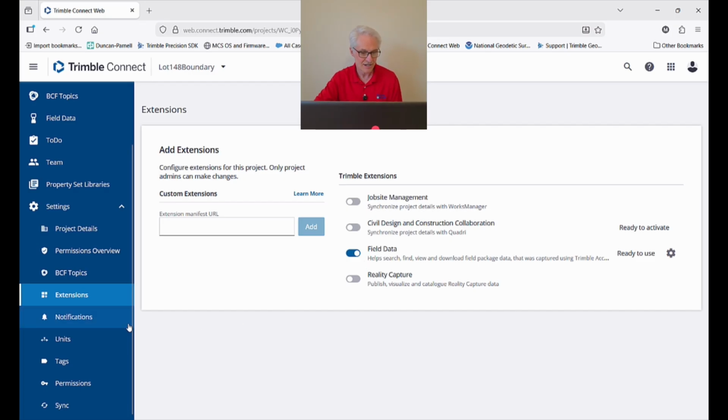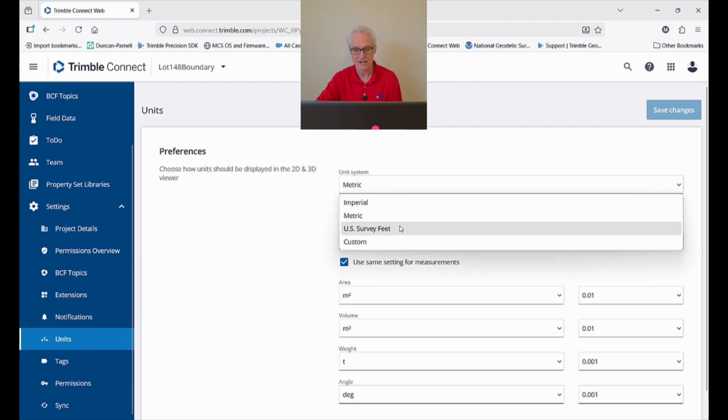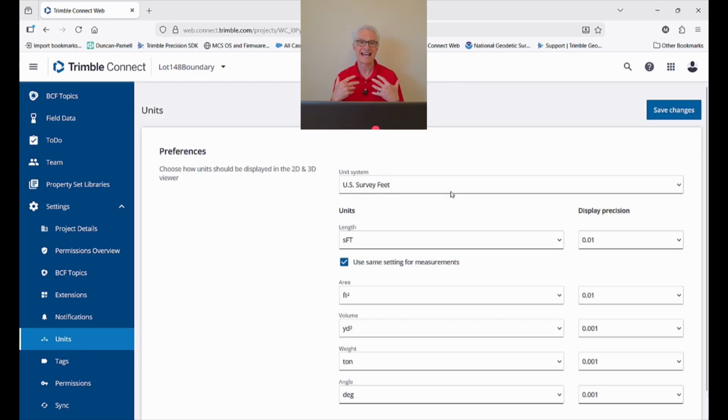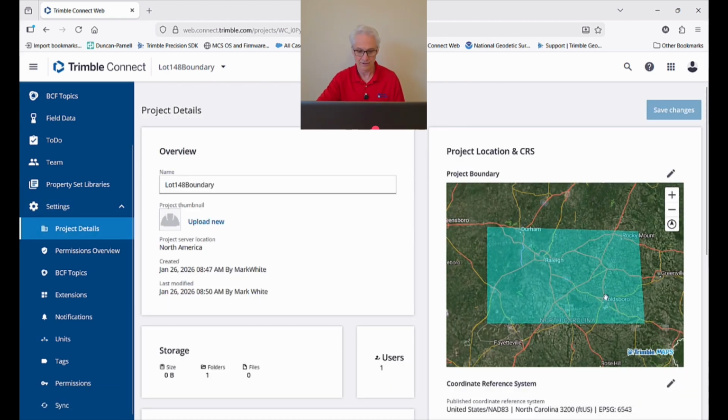Next thing down is my units. I'll click units, and like I said, I am in a U.S. survey foot state, but set that how you need to, whether it's metric, imperial, or survey feet there. I am a survey foot state, so I'm going to do that. All right, so I will save my changes there. All right, so under project details, I set up my coordinate system. Right there, you'll see the coordinate system.